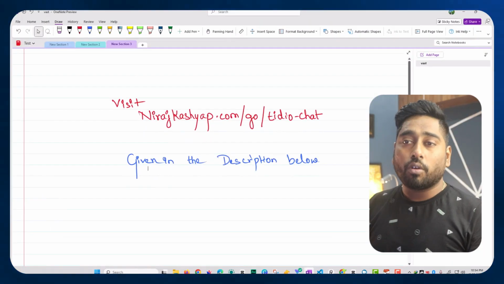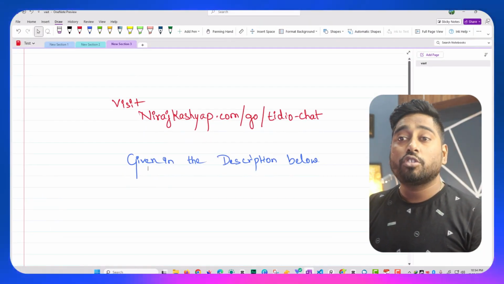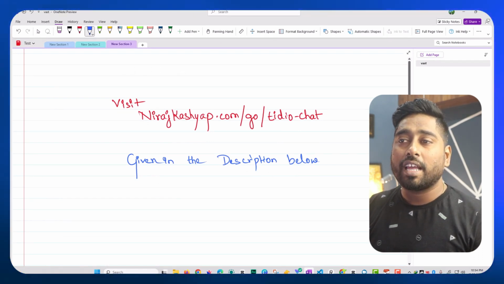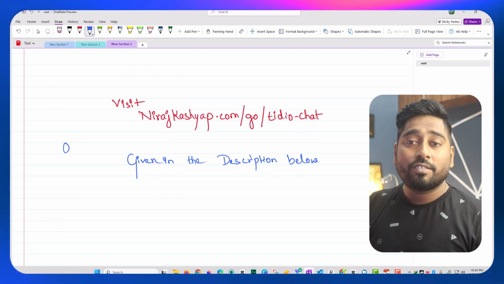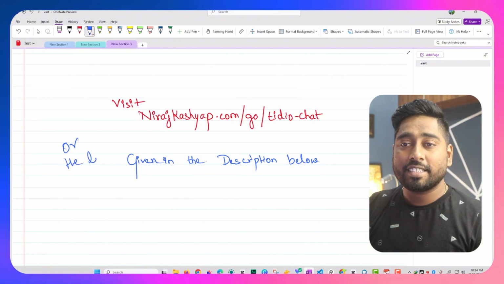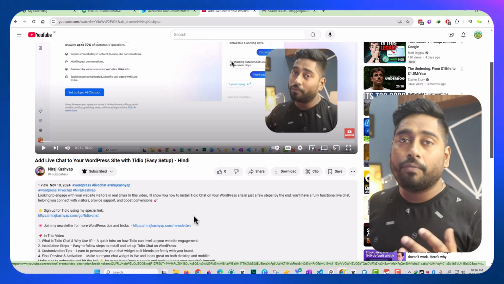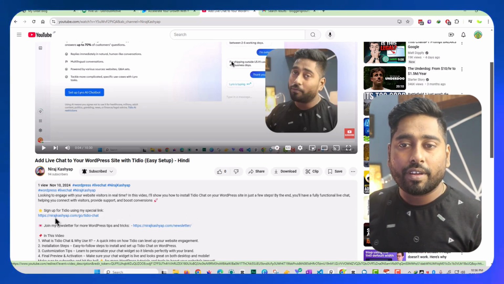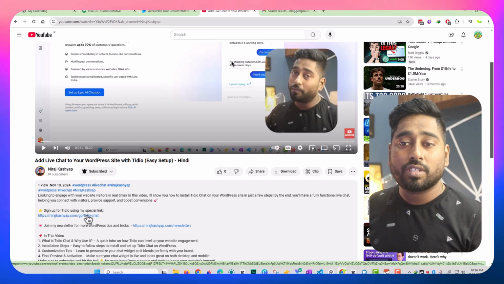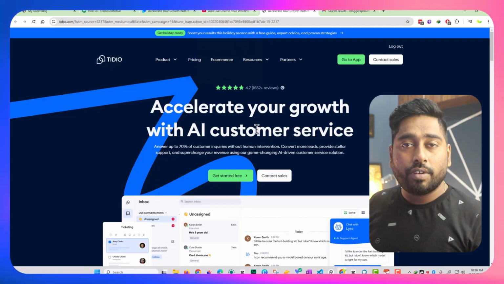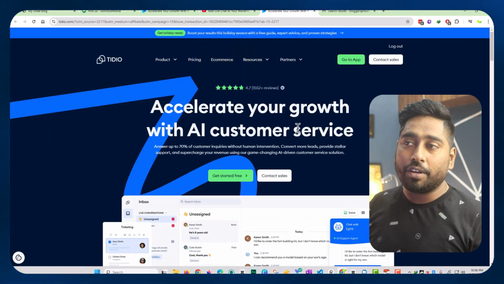So the very first thing that you need to do is to visit nirajkashyap.com/Tidio, or the link is given in the description. Visit the description and click on the link where it says nirajkashyap.com/go/Tidio Chat, and this will take you to the official website of Tidio.